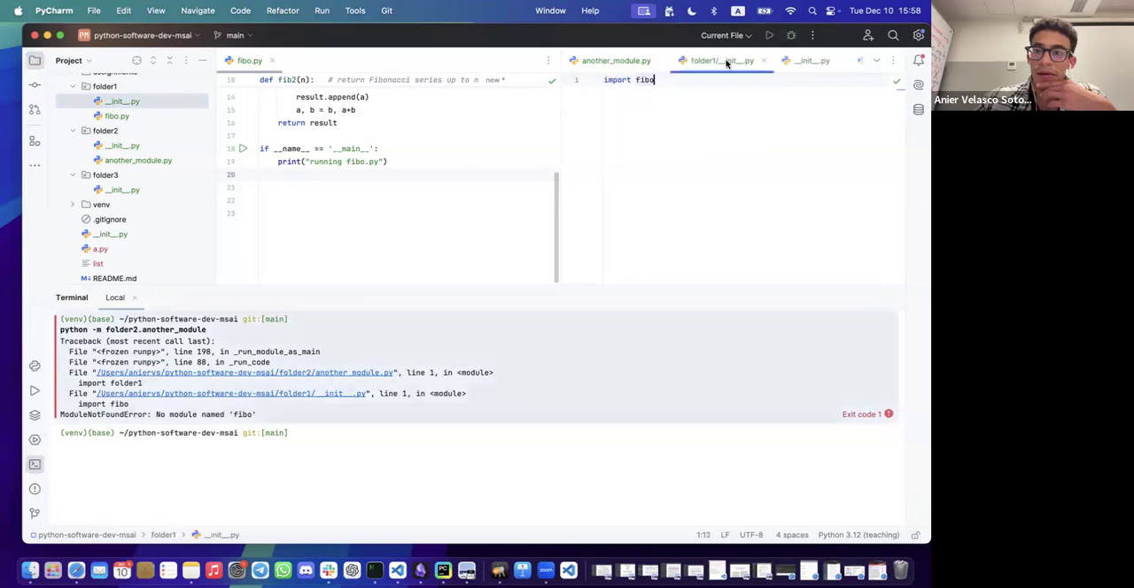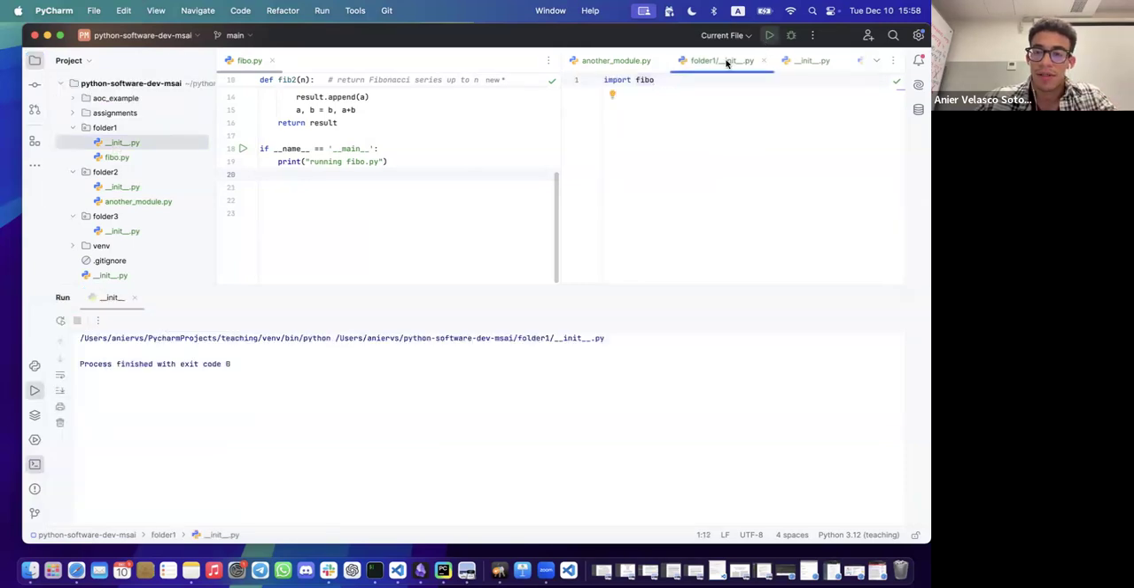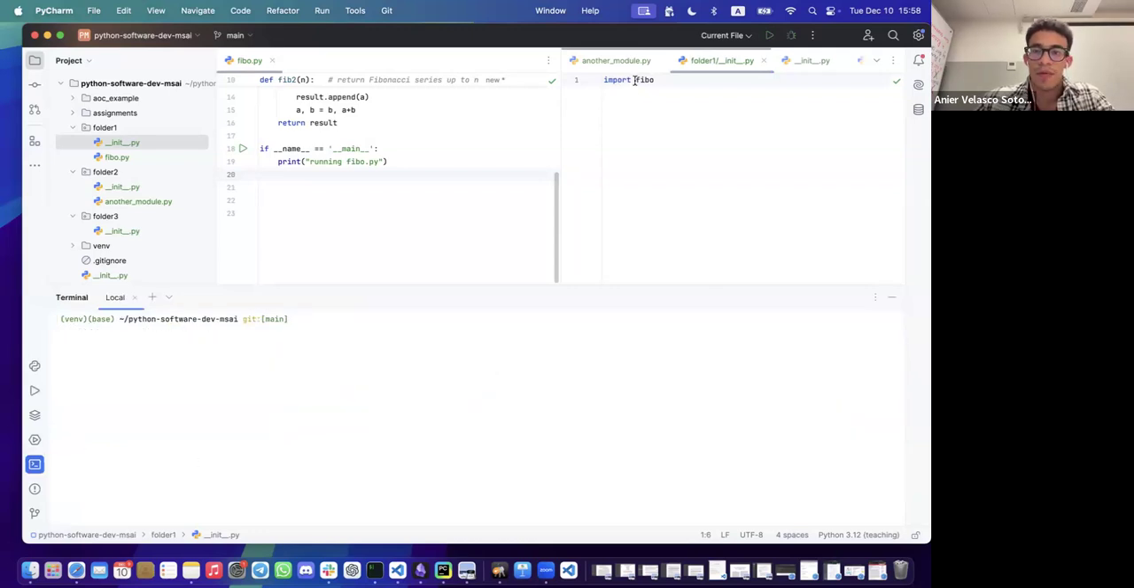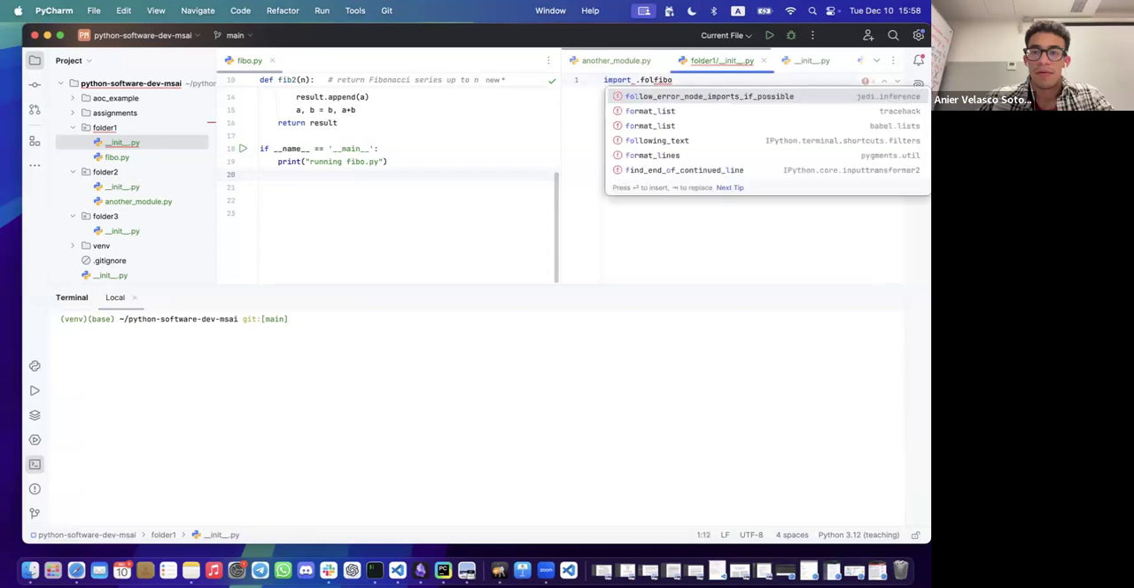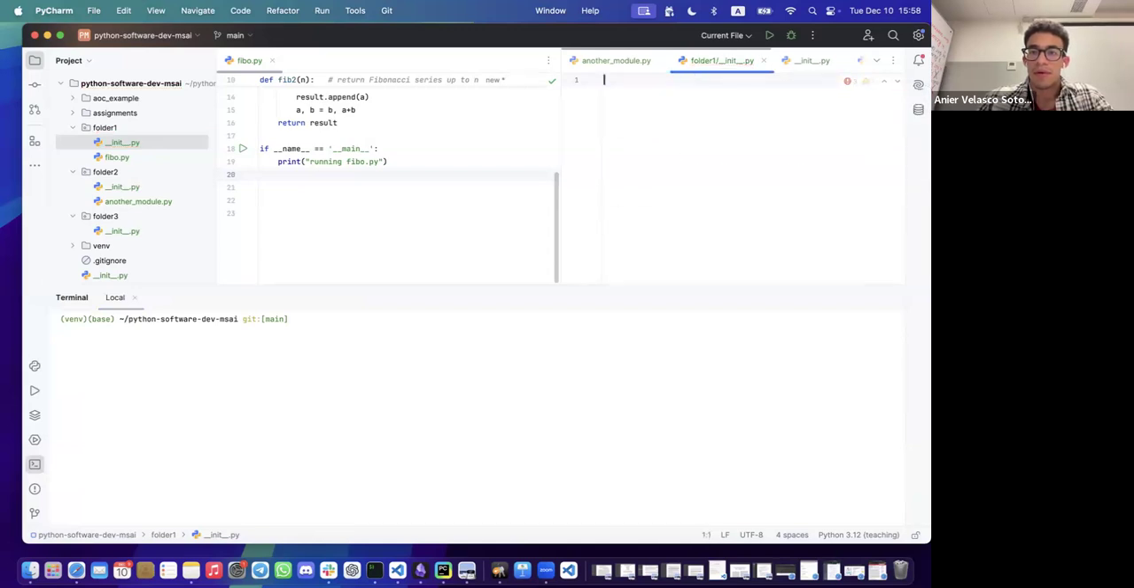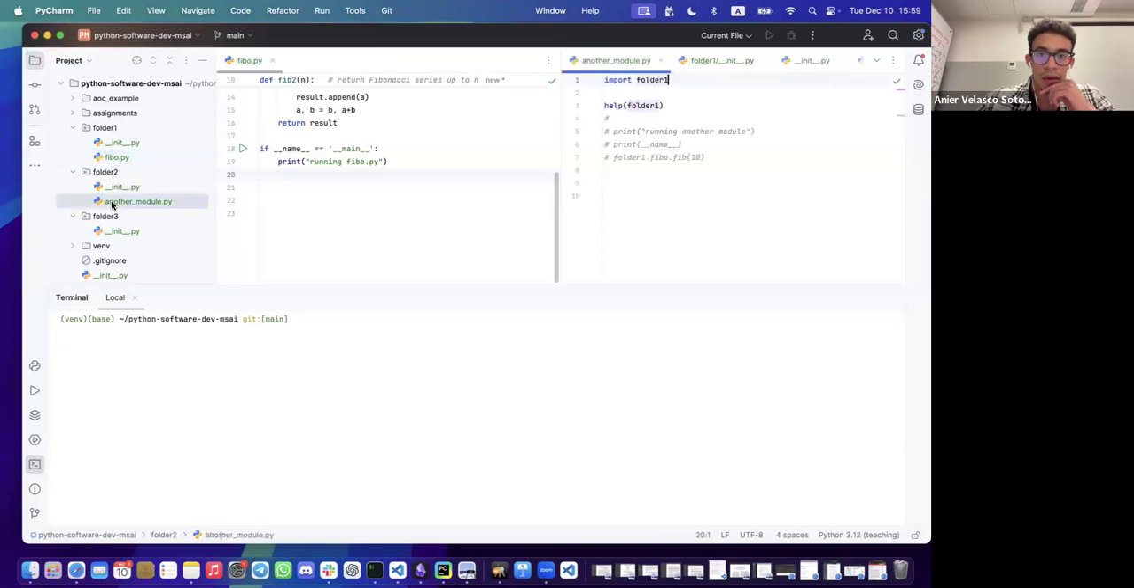Okay, let me try to run init here. For example, what happens if I run this? It works, right? It just works. I can import Fibo here. What happens if I try to say, okay, what if I do this? Folder one, not Fibo. One second. So init is importing Fibo from folder Fibo. Okay, here, this is cool. And another module is importing folder one, and folder one is importing.